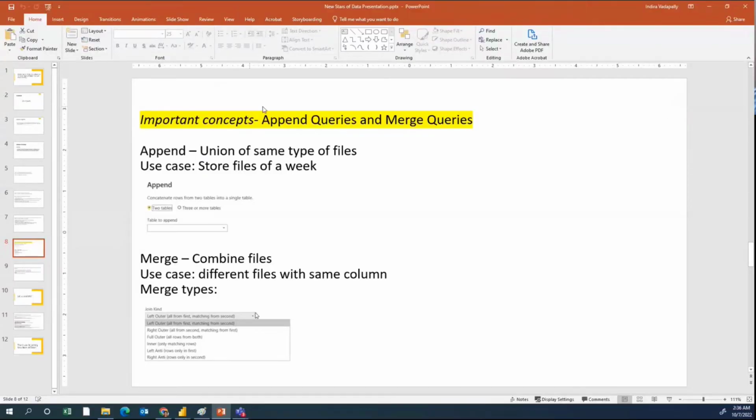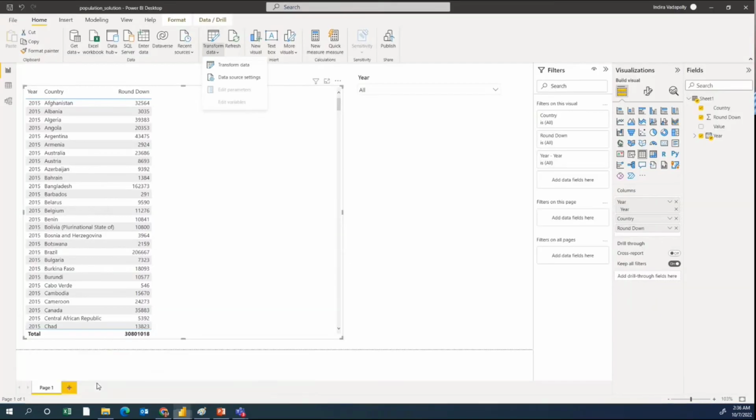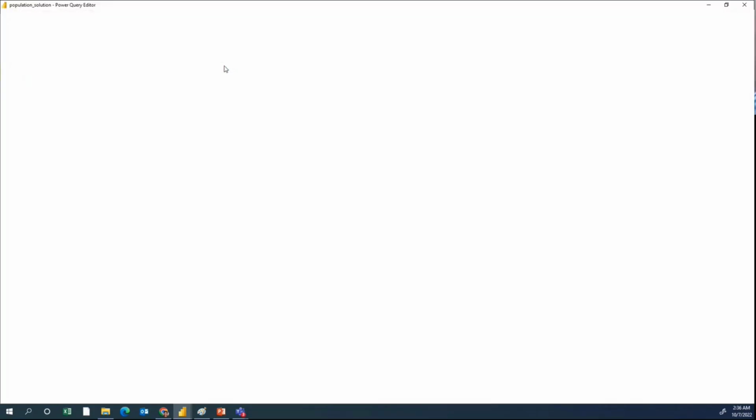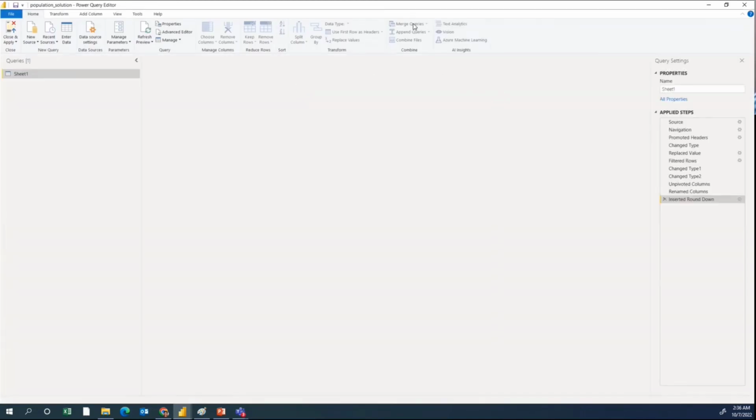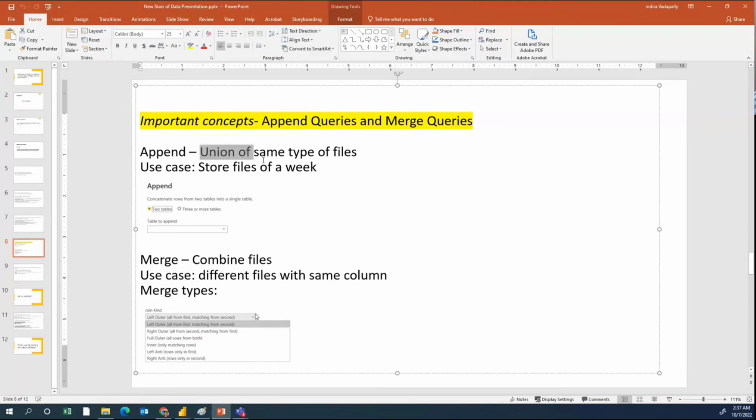So here we are at the append queries and the merge queries. I took a screenshot of the append and a screenshot of the merge. And where will you find this is a question, right? So you would go into, let's take the population solution file, the PBIX file. I go into transform data, into the Power Query editor, and here are these append queries and the merge queries. Remember that append is nothing but a union in a Venn diagram. You union two data sets of the same type and combine them. That's what it is: a union of the same type of files.